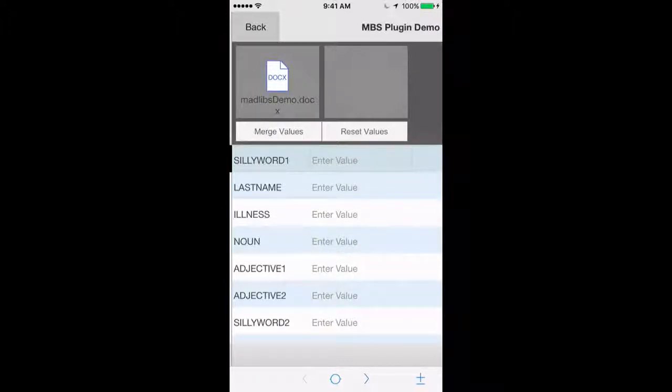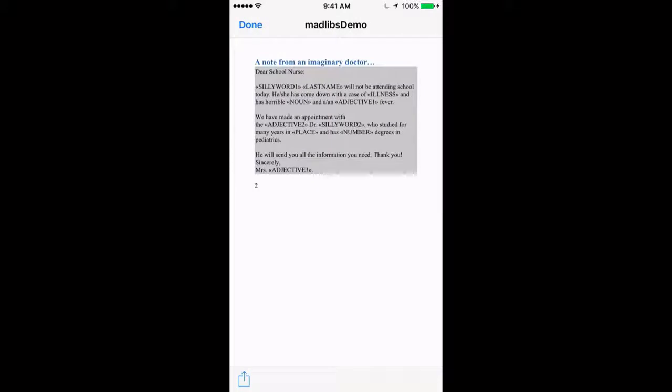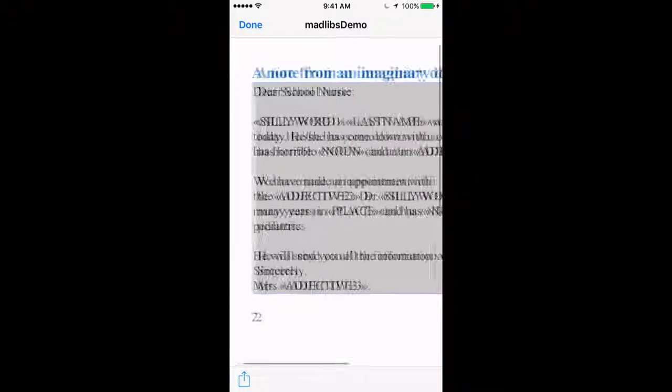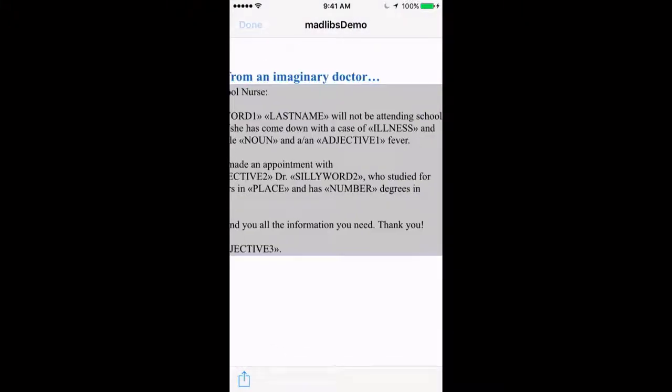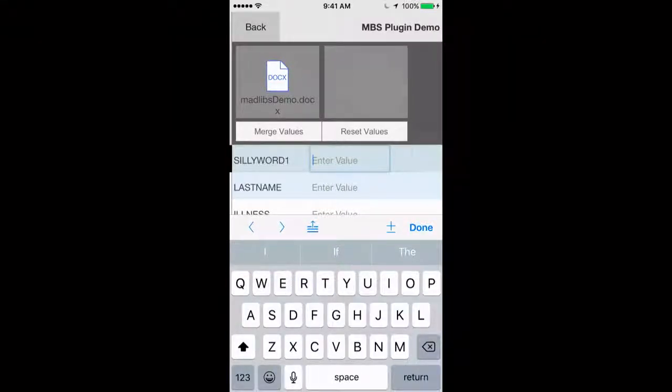So for this demo, I have a Word document file here. I'm going to preview it so you can see. It's a doctor's note from the school nurse, and you'll see I've got a bunch of merge tags in here. And Mad Libs is just taking a bunch of these values.